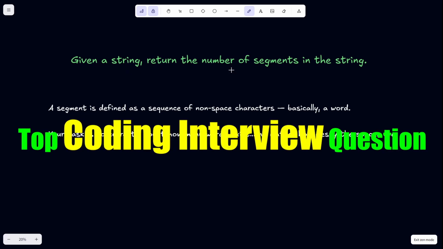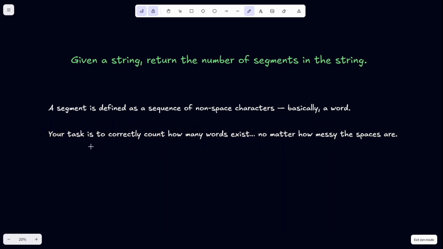Given a string, return the number of segments in the string. What is a segment? A segment is defined as a sequence of non-space characters, basically a word. Your task is to correctly count how many words exist, no matter how messy the spaces are.